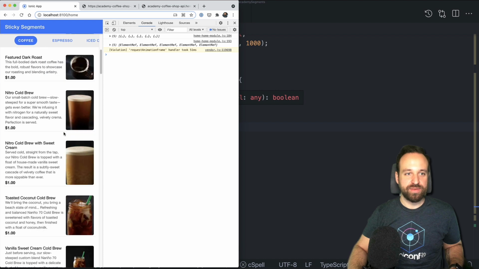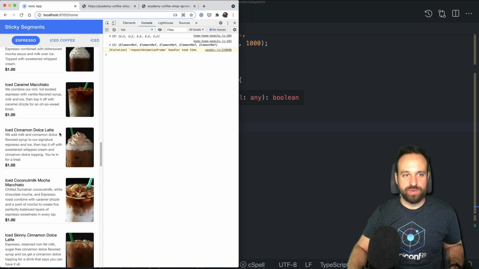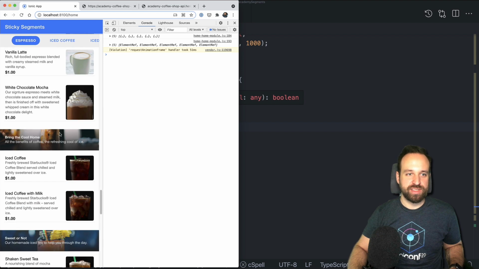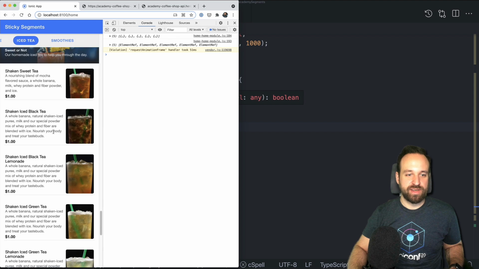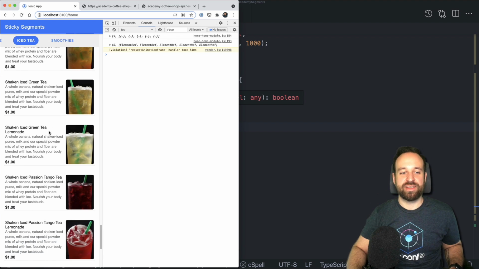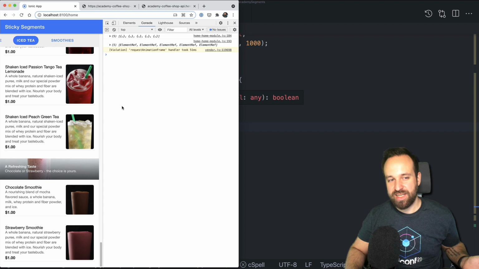So when I now go through this, we scroll to espresso, and when I reach the next category, it scrolls there and it scrolls there. The only problem is right now that for the smoothies category, I only got 2. And we can't scroll them into view.